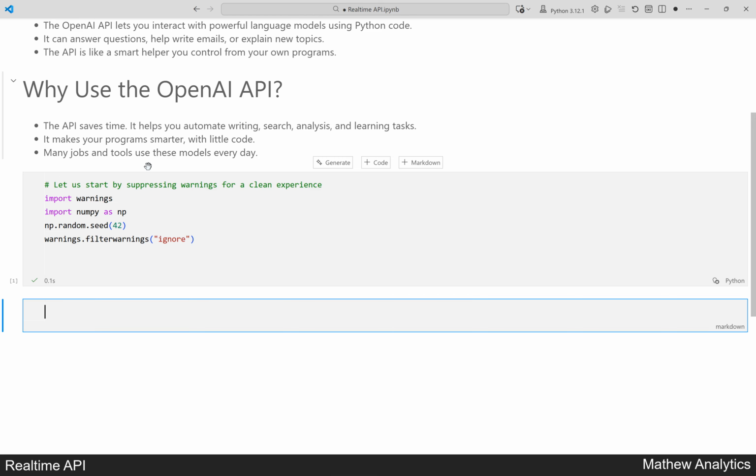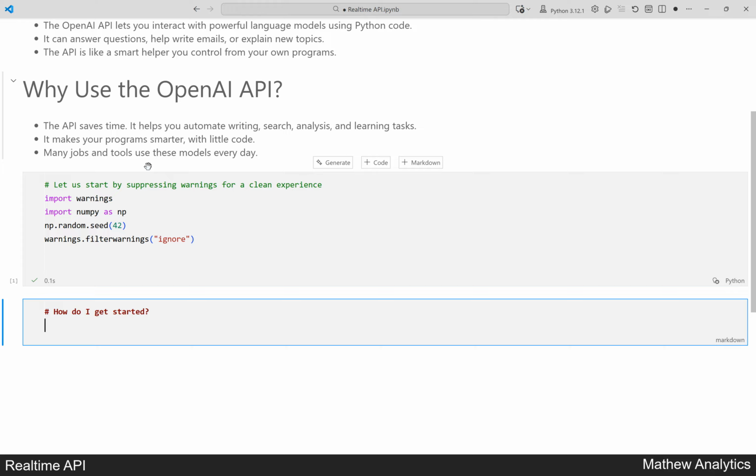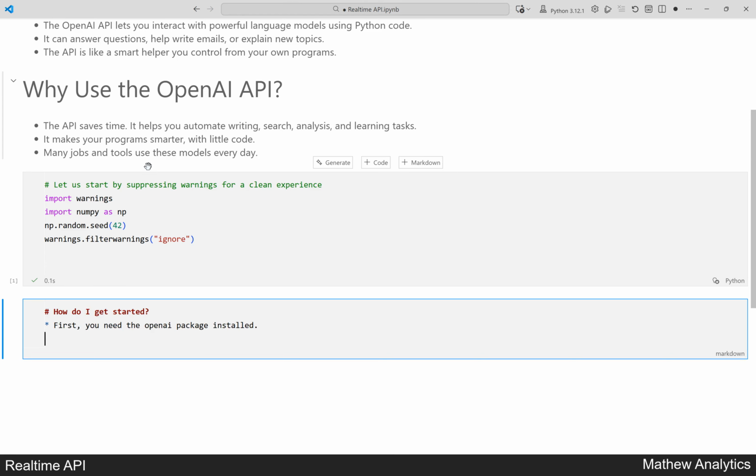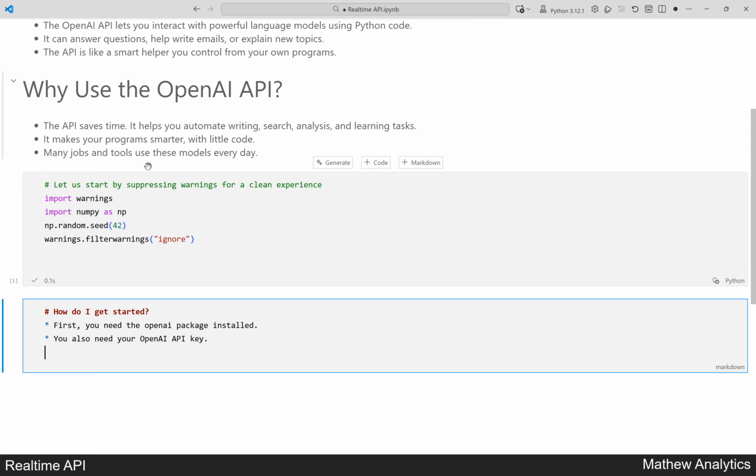How do I get started? First, you need the OpenAI package installed. You also need your OpenAI API key. This is set up for you in this lesson, so you can follow along.